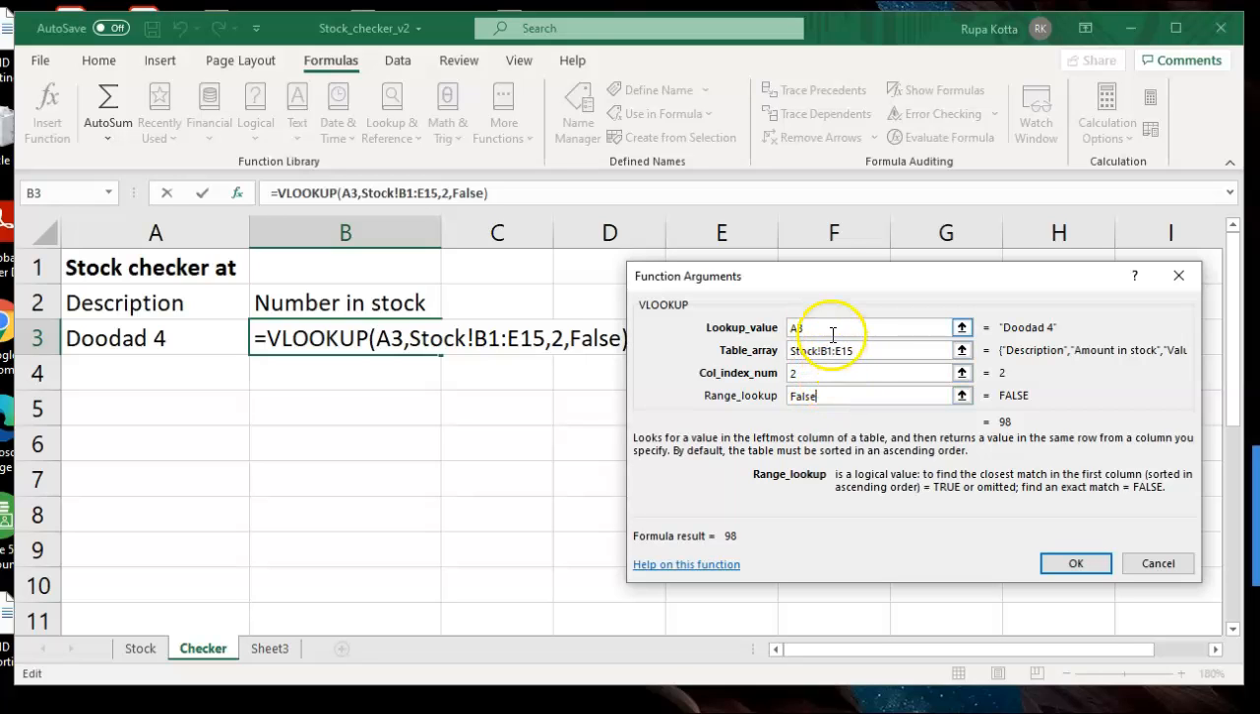So I am explaining these 4 arguments again. A3 is the value you are looking for. So the description is what you are looking for to pick up the quantity. Table array is where this table is located. So this table is located in the stock sheet from cell B1 to E15. B1 is the description and C was the quantity, which is column 2. So the value we want to return is in column 2. So we use column 2 here, and then range lookup will be false. So that is your VLOOKUP function completed.